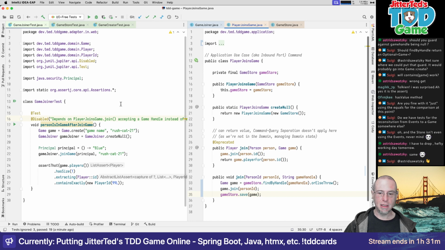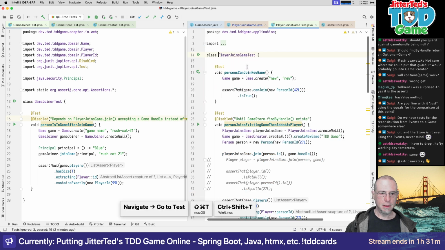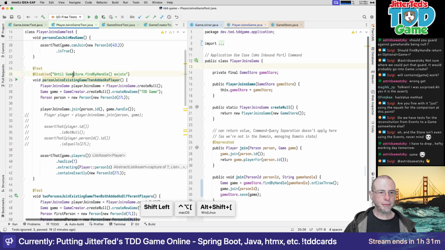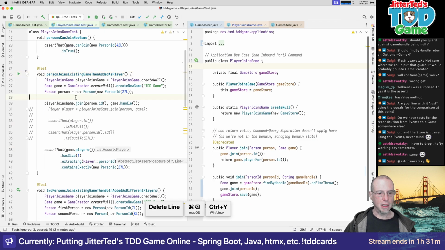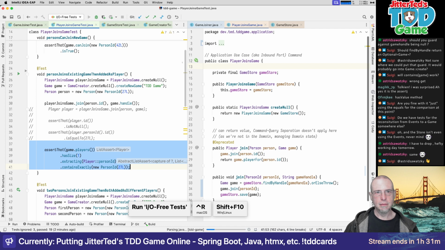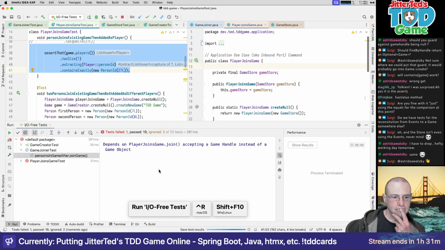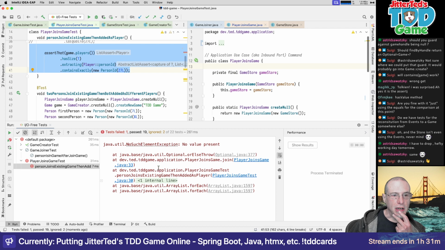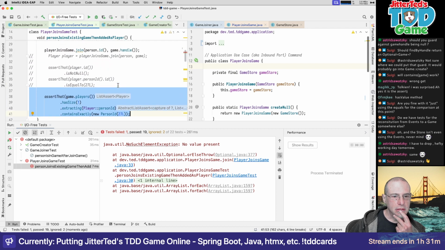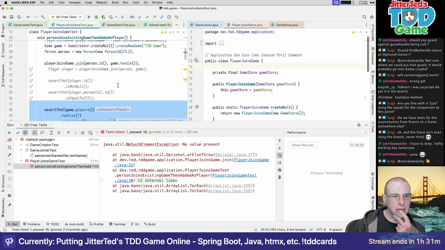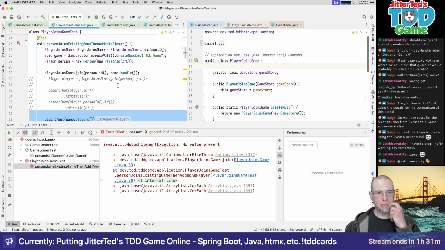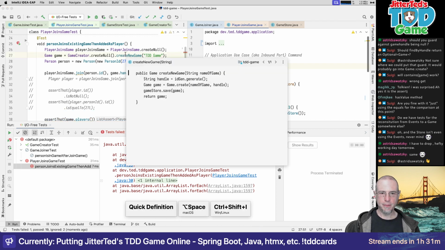All right, so that means in, not this test, but this test. So now we can re-enable it, and this should work. Or not. Probably because create new game did not save, is my guess. No, it did.